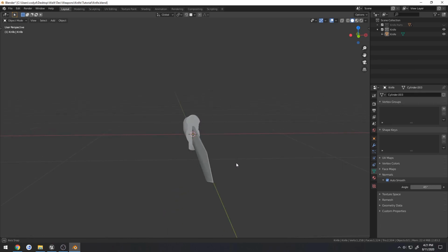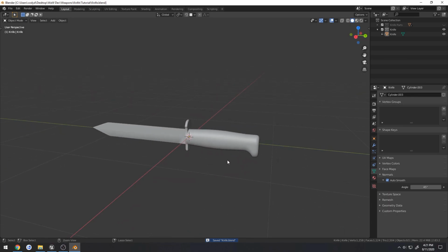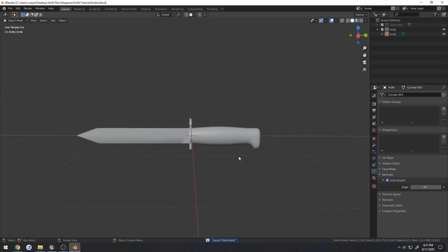Honestly, that is a little thin up front, but it's not too big of a deal. You can always just thicken that if you wanted. So, anyways, here's our knife, and in the next video, we're going to unwrap it, so that way we can set ourselves up to texture and separate everything how we want, along with creating the vertex paints for the color ID map. So, I will see you then.